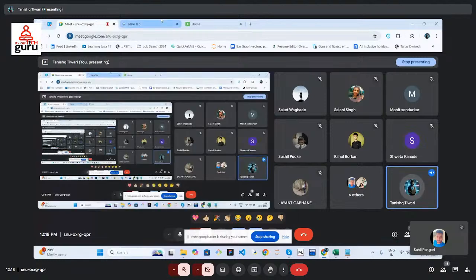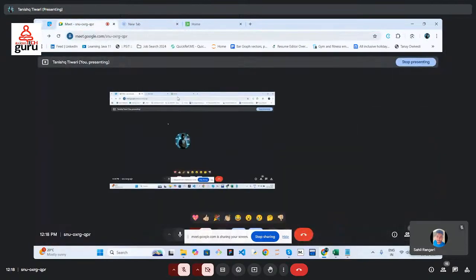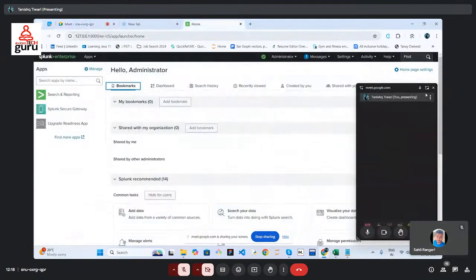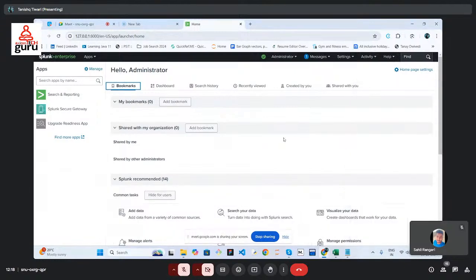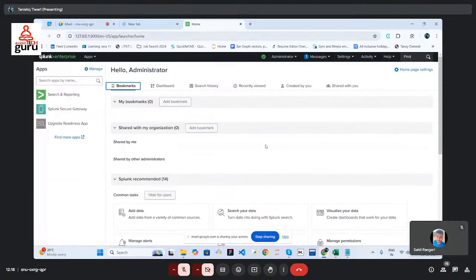Good afternoon, everyone. My name is Tanishq, and today I'm demonstrating Splunk. So here's the dashboard, which my team member already described.